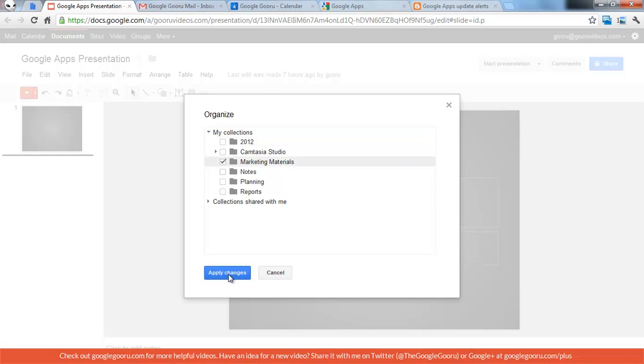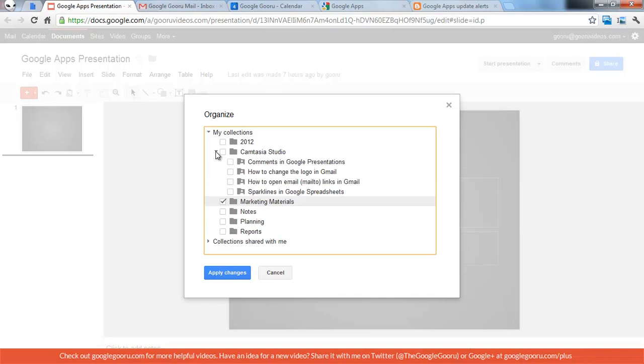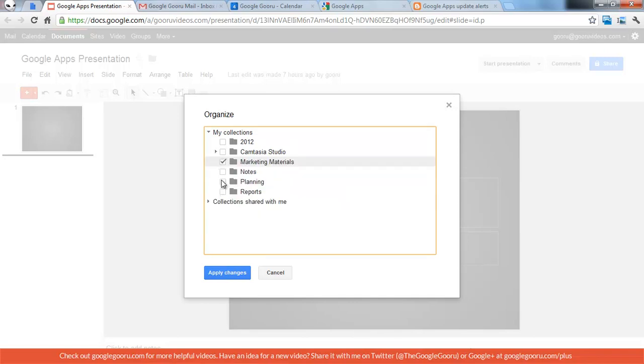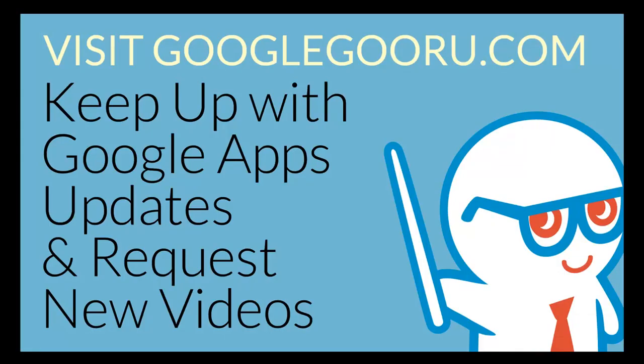So you click on that folder icon, and then let's say I want to add this Google Apps presentation to marketing materials. I can also drop it into any subfolders of any other collection or subcollections of any other collection. And you can do all the standard stuff that you could do from the docs list previously. So this should make organization in docs much easier, and I'm really happy with this update.